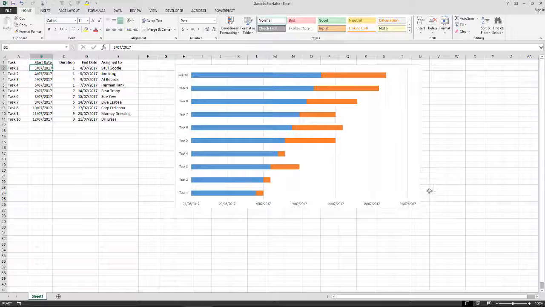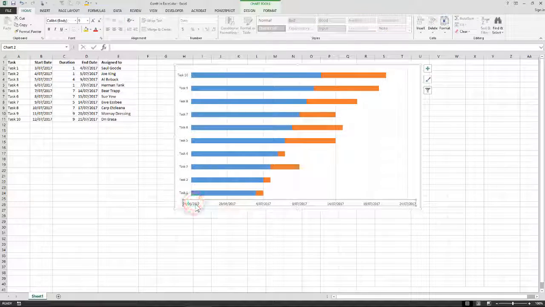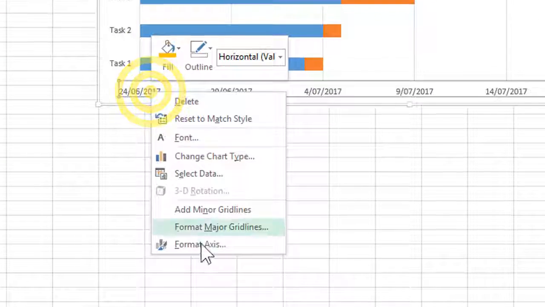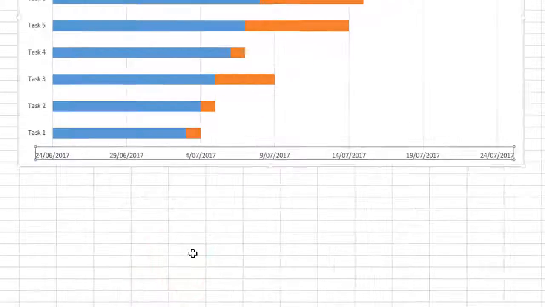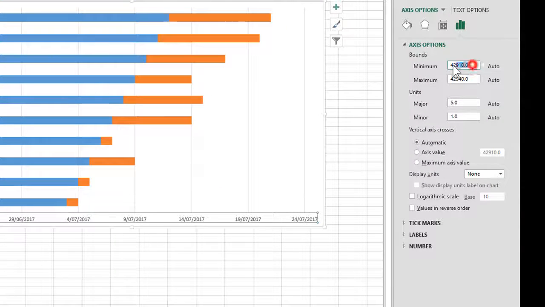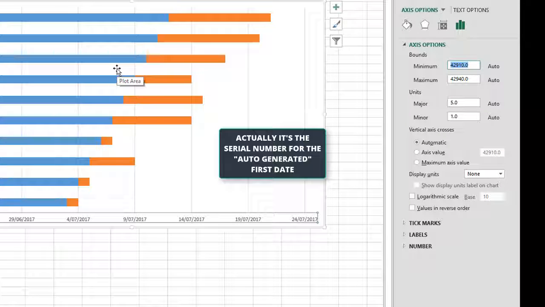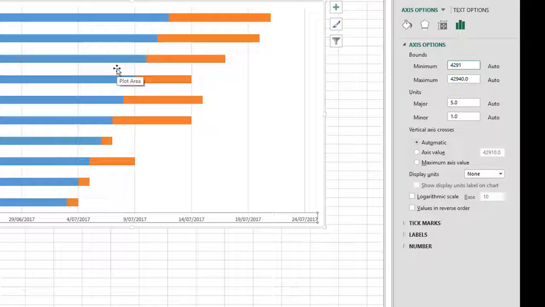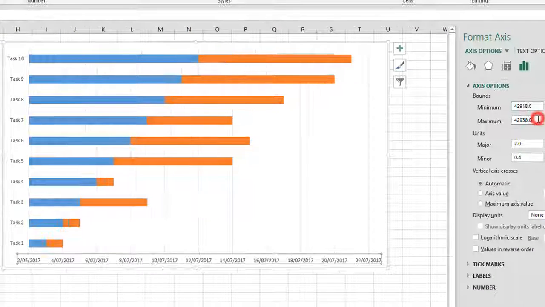So with this horizontal axis over here, we'll right click and format that axis. And you notice that number, 42920, is the serial number for that date, 3rd of the 7th. So implementing the number we applied before, 42919, in this case, let's go one value less, 42918. You'll notice what that does is it displays the 2nd of the 7th rather than the 3rd.